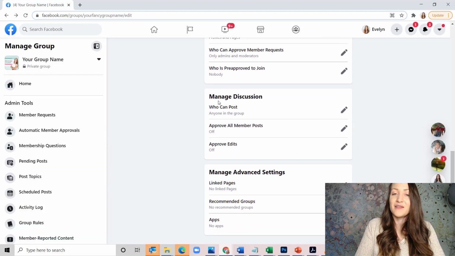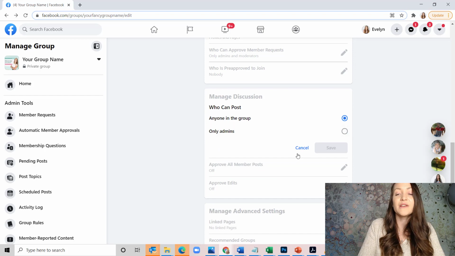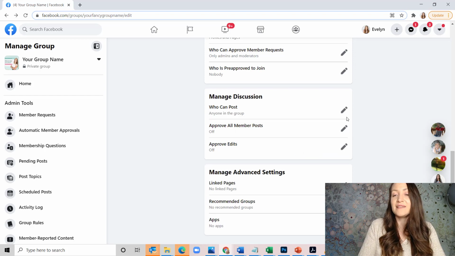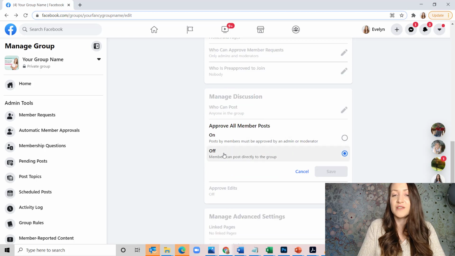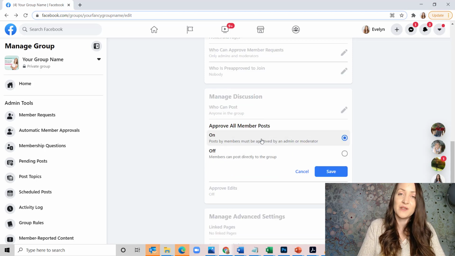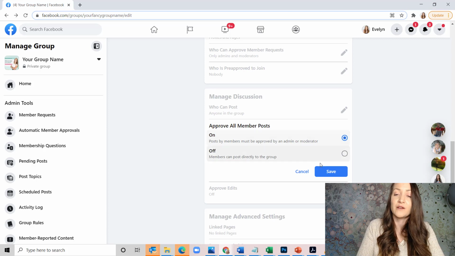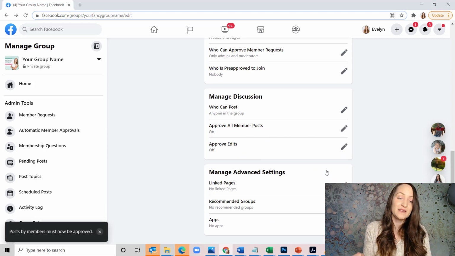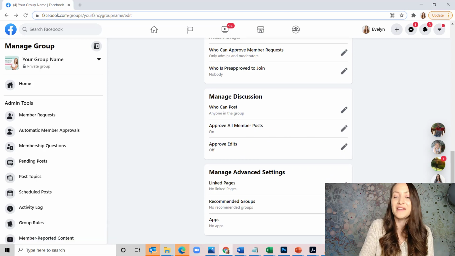Now, manage the discussion. Who can post in a group? Anyone can post. Or you could also decide that only you can post. That's something I like to have set to anyone can post. But then I like to say that posts must be approved by admin or moderator. Because especially if you have a group in a business niche, people will come in and they will spam your group with their links and their offers. So you definitely want to have that on.